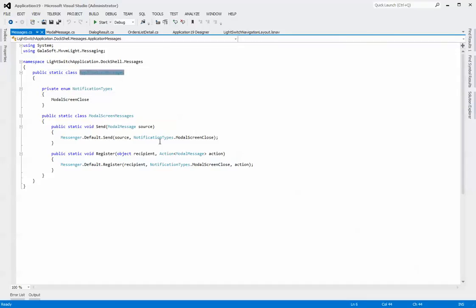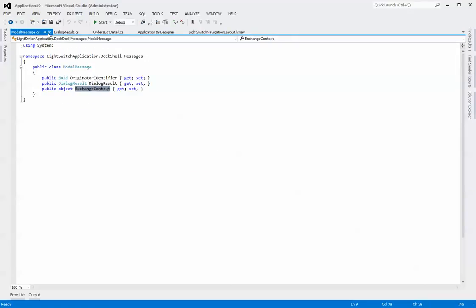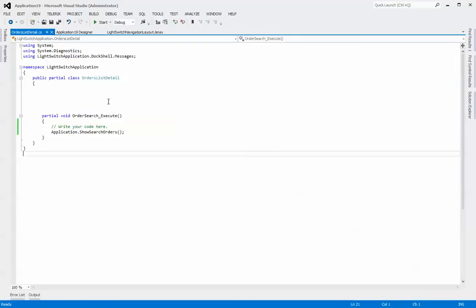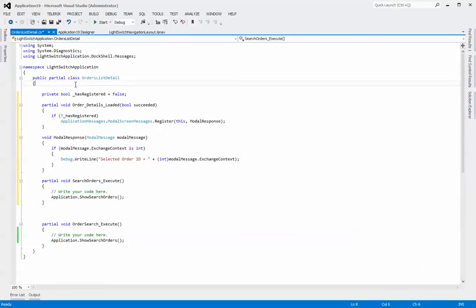And you can see that when we do a send, we're sending a modal message. And when we're registering, we're expecting an action to return a modal message. And so that's basically it. So now if we close this down, so we see the underlying elements at play. What we'll do is I'll add the code. And so I'll just paste that in. And I'll explain how it's working.